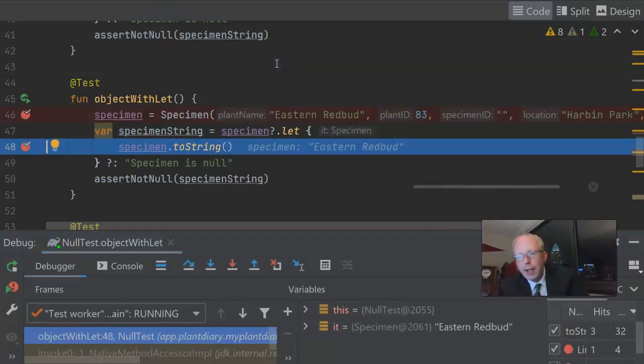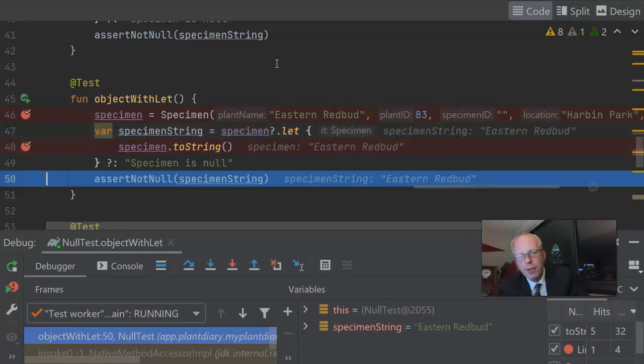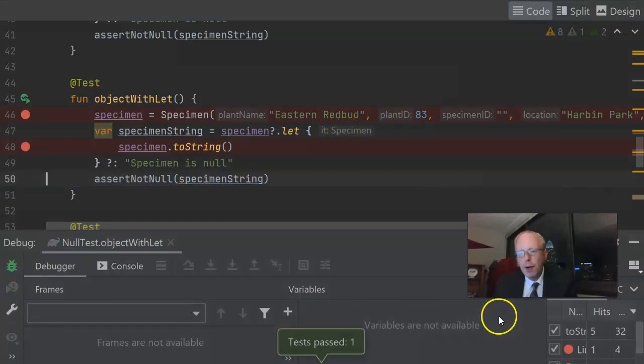Ah, look at that. You notice that it jumped right into our lambda. It's on line 48 now because it knows that specimen is not null. And it's going to skip the Elvis operator. Specimen string is going to be eastern redbud, which is the plant name that I have passed into this specimen.